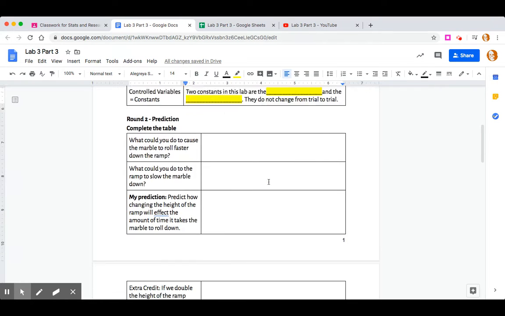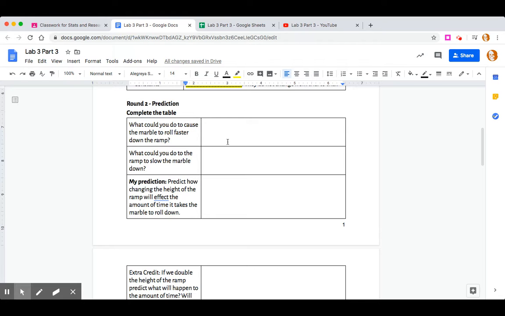For round 2, here you are making predictions about whether or not the marble will roll faster or slower, depending on if you vary something. So this first one says, what could you do to cause the marble to roll faster down the ramp? Now, if that's confusing or you're like, what ramp? Go back and watch the YouTube video a couple more times. And so you'll think about what could you do to cause the marble to roll faster down the ramp. And you can change any variable that you can think of.